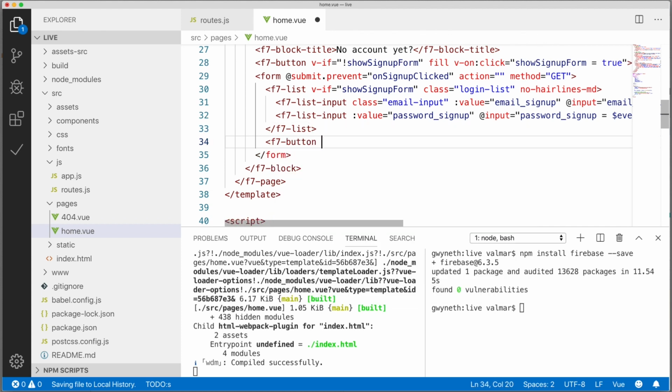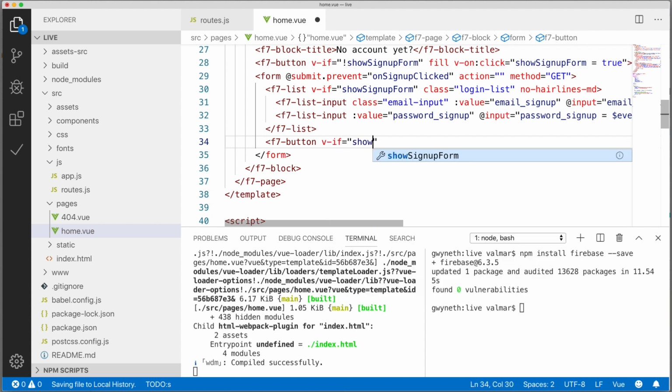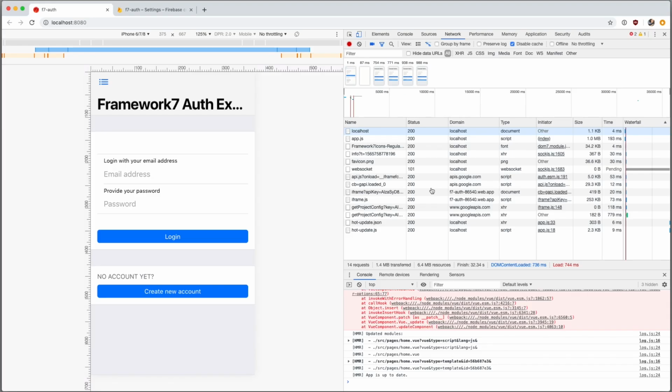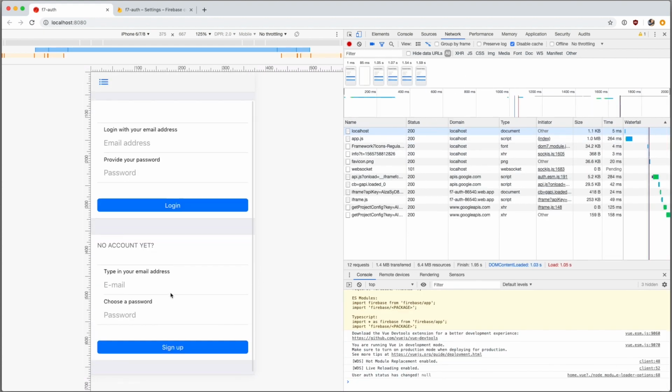Just add the Framework7 button, and whenever the button is clicked, the submit event of the form is called, and that's pretty much it. Obviously, we use the v-if equals show_sign_up_form tag here because we only want the button to show up when this value is set to true. So saving this, try again, and yep.